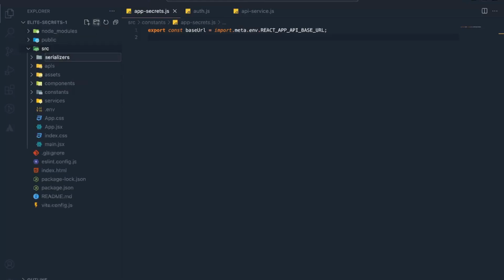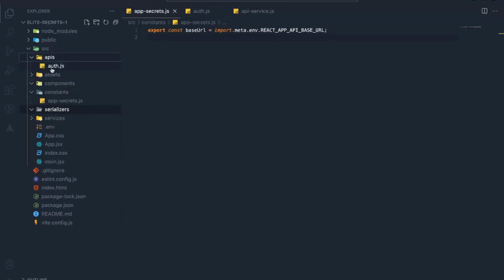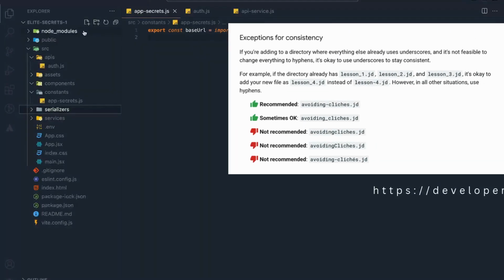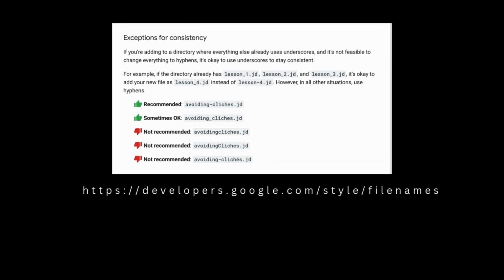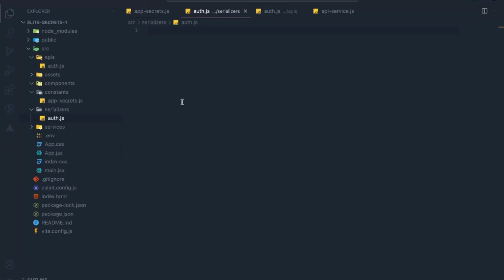Now under the source directory, I am creating a folder named serializers. You noticed I have used all small letters. You can see my file names are all in small letters, because according to the Google Developer Docs, the best file names are the small letters with the hyphen. Now I'm going to create a new file named auth.js under serializers, and now I'm creating a function. Let's call it auth serializer.